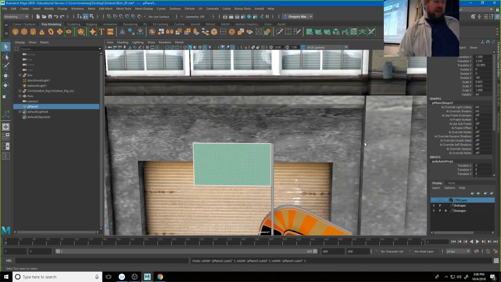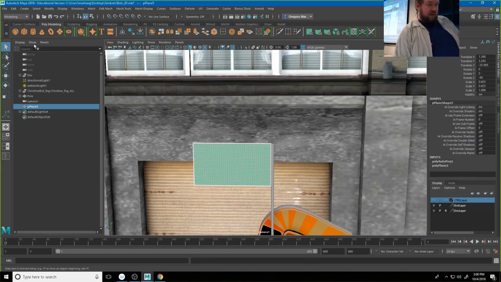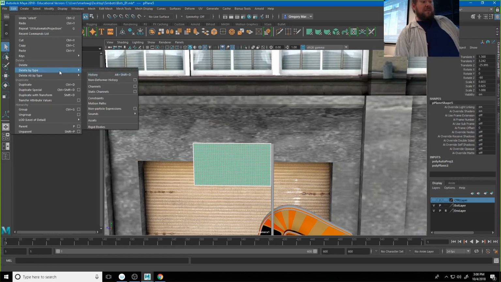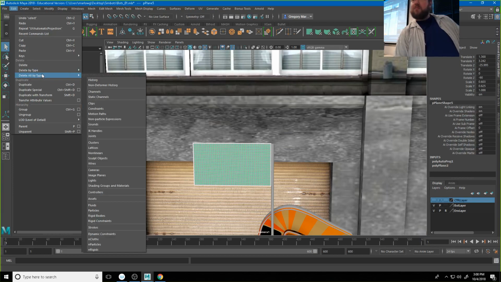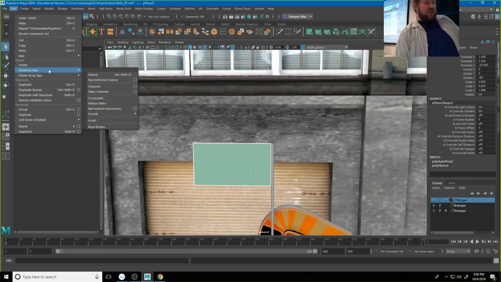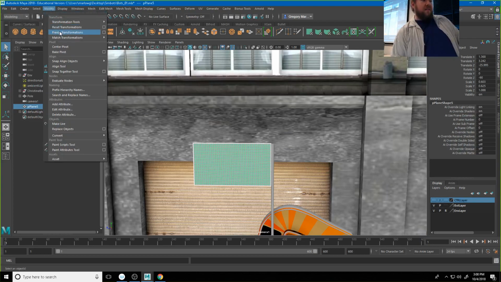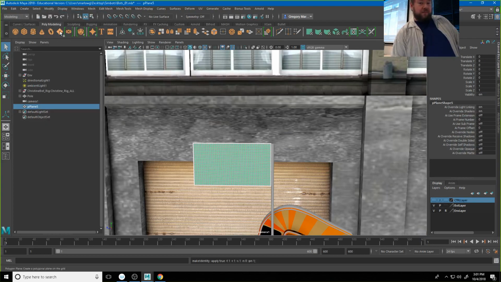So before I UV it, I'm going to make sure I have the entire object selected. I want to do Edit, Delete by Type, History. Just make sure to delete by type, not delete all by type, because that will wipe out everything in your scene's history, including the skinning and rigging to the robot. So just delete by type history, and this will do it for what you have selected. And then I'll do Modify, Freeze Transformations.